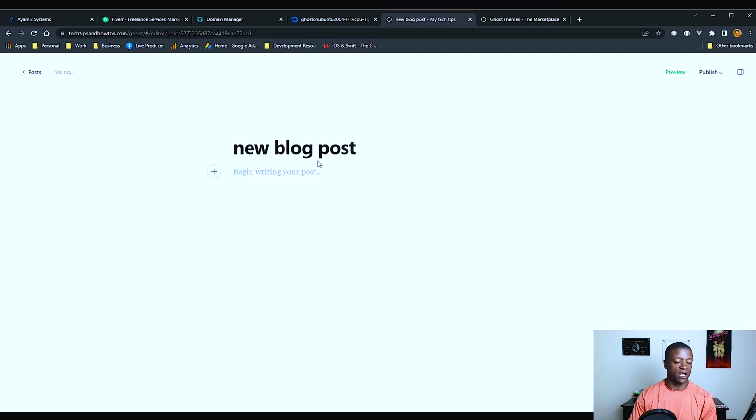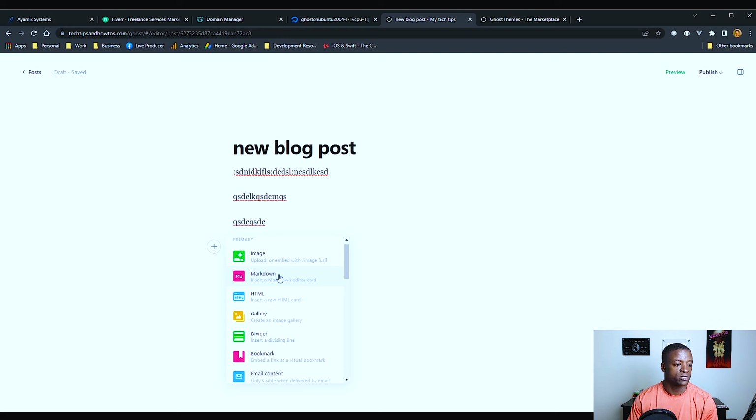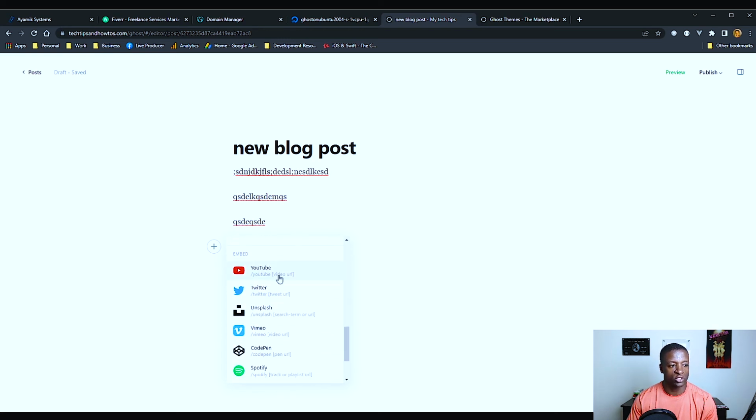And then you just begin writing. You just type what you want to type. Like, you want to add an image, hit the plus button. You can add an image, you can add HTML, you can add a markdown language. You want to add a link to a YouTube video, you can do it there.